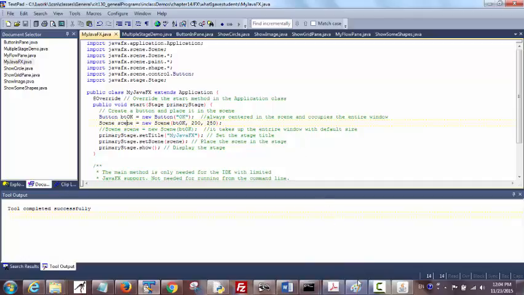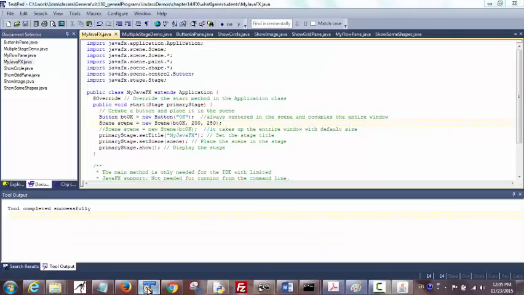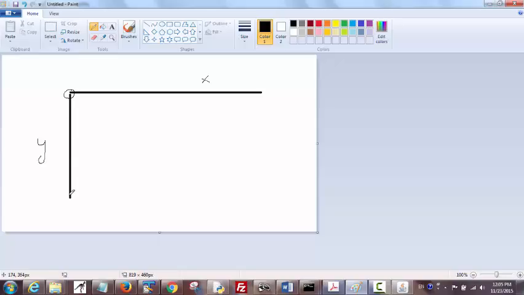So let's just take a look at this, because a window, as far as the JavaFX library is concerned, this is referred to as our x-axis or horizontal axis. This is our vertical axis or y-axis. This right here is our position 0, 0. So when we say something is 200 pixels, that means this width is 200. And then I think we said the other one was 250, so that means the height is 250.